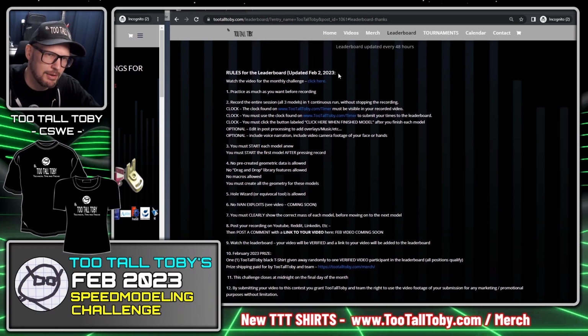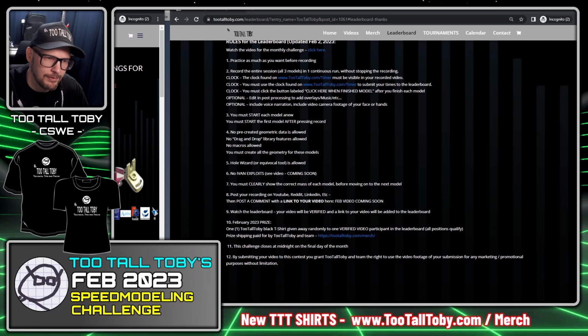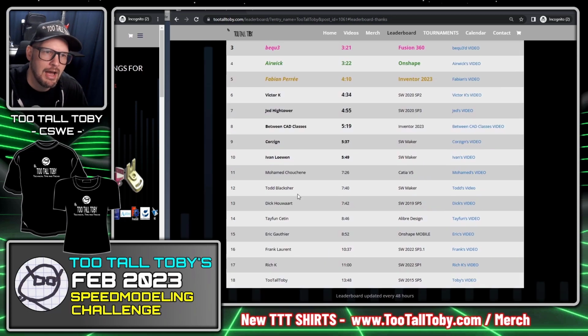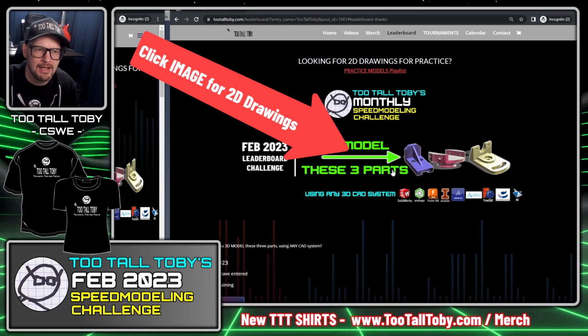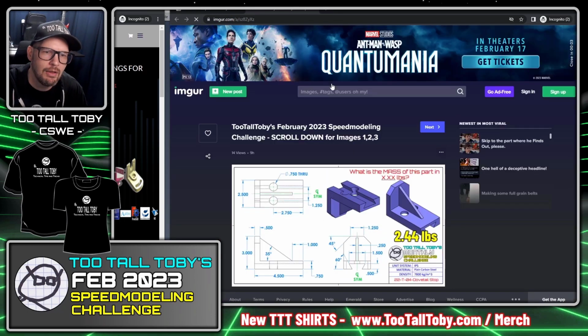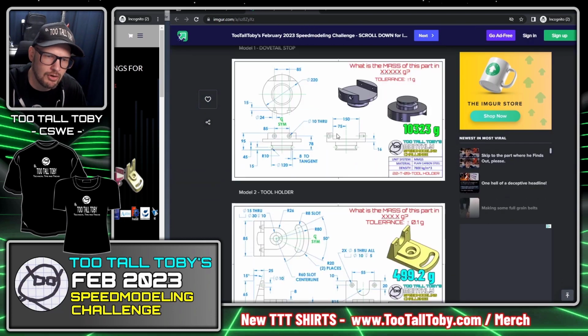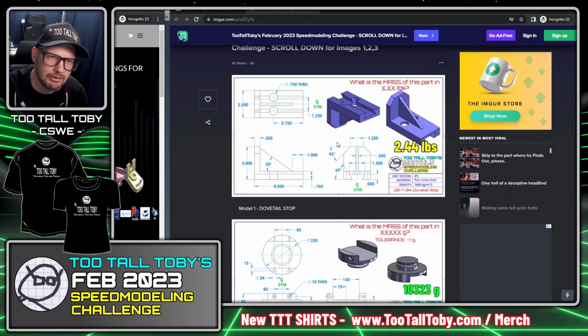They were updated February 2nd, 2023. The rules for this challenge are all down here on the bottom. So I'm gonna create these 3 models, these 3 parts here. If I click on this little link, it says February 2023 leaderboard challenge. That'll open a new tab with the 3 drawings. So you can see the 3 drawings are found there.